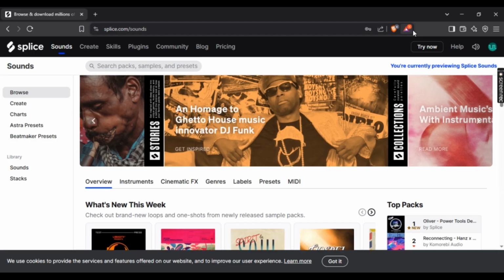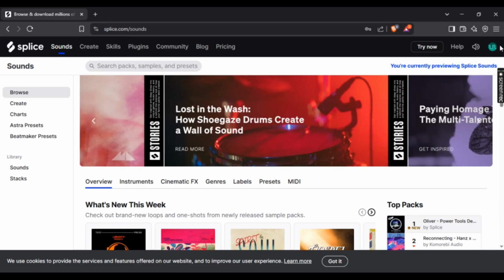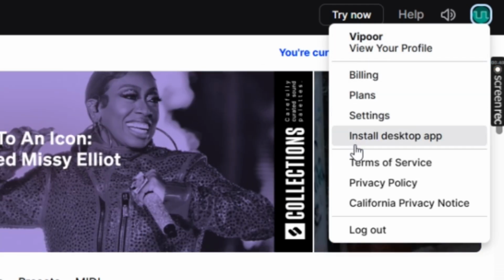Now first off, open up splice.com on your favorite website. And once you're there, make sure you are logged in. Now, on the top right corner, here you can see your profile. Simply click on it once, and there are various options such as viewing your profile, billing, plans, settings, and so much more. Now, you don't need to click all of these at all.